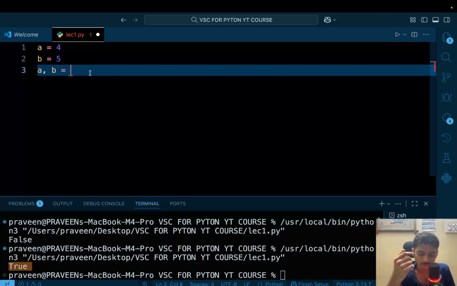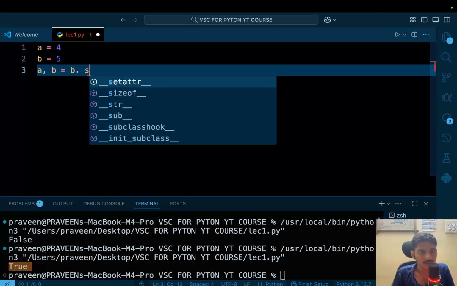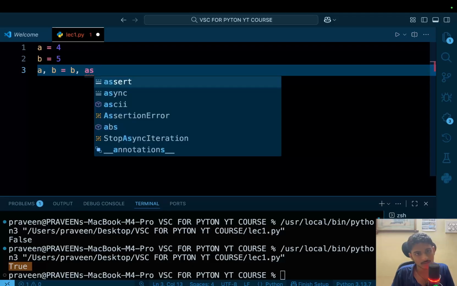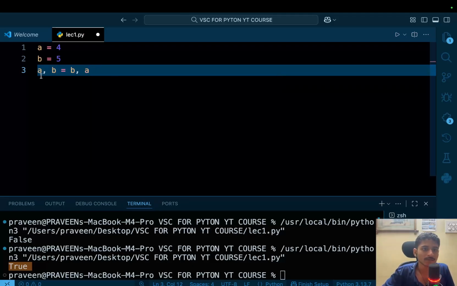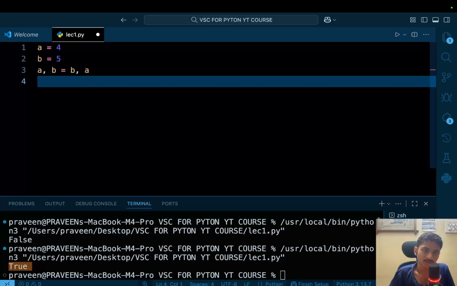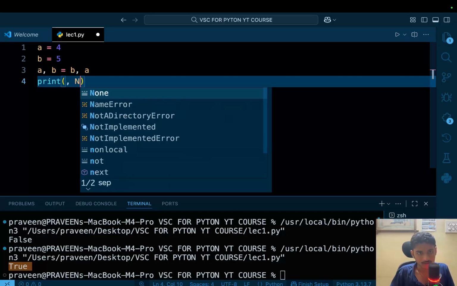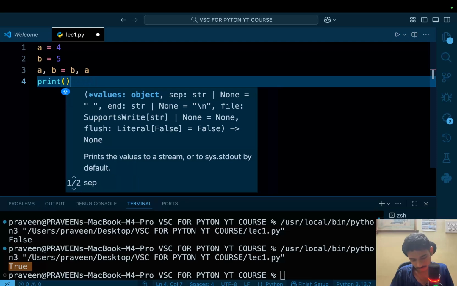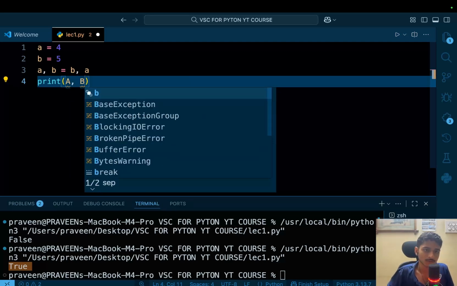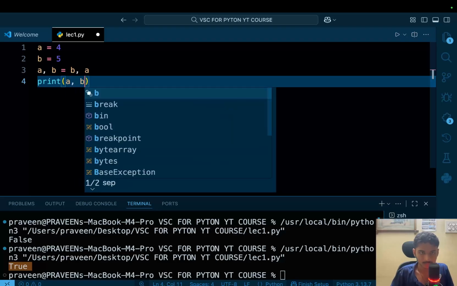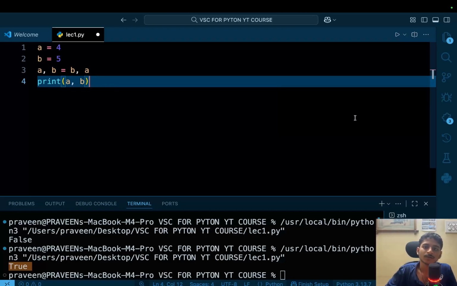So now we are going to swap values: a comma b equals b comma a. See, now what happened? B is assigned to A and A is assigned to B. So now at the end of the day, both values are swapped. So now if we try to print A comma B, we'll be printing the swapped values. See, we have assigned 4 and 5 to A and B. Now we got 5 and 4. We have swapped the values, right?